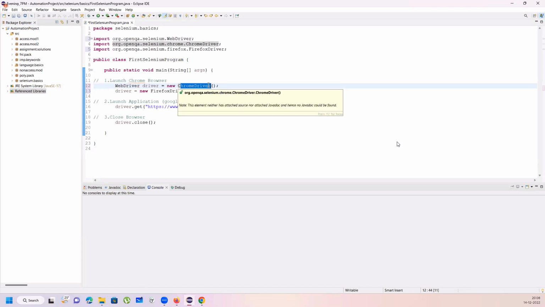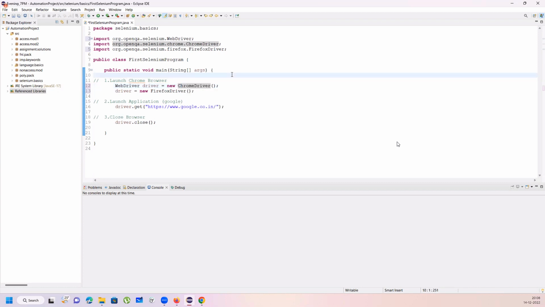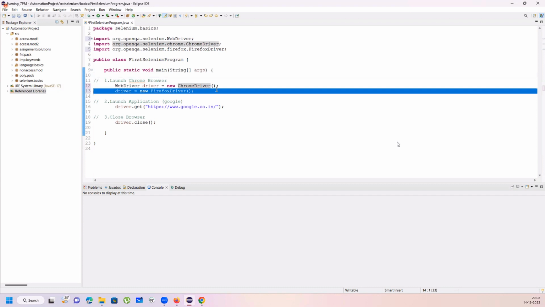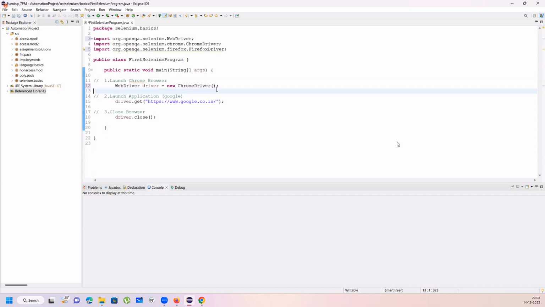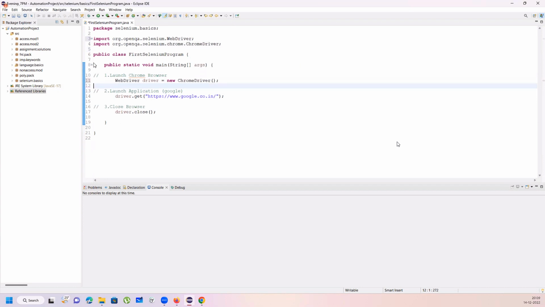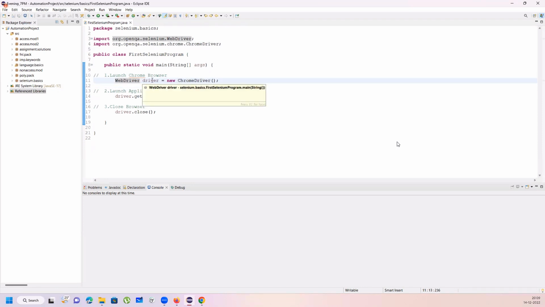Generally, that's why, either this way or the direct way: class name, variable is equal to new class name. Just to explain that point only, I have written Chrome driver is equal to new Chrome driver. So don't worry. If you write Chrome driver or WebDriver, it is going to work in the same fashion. There is no change in the execution at all.